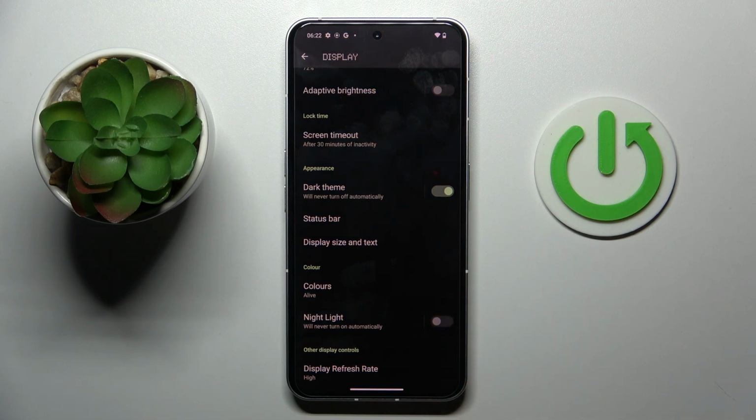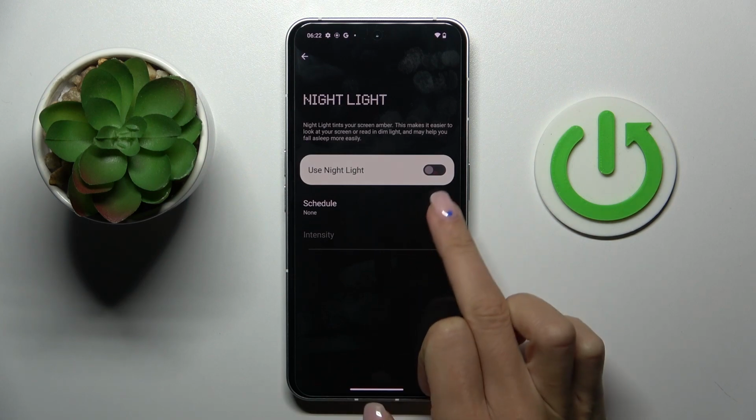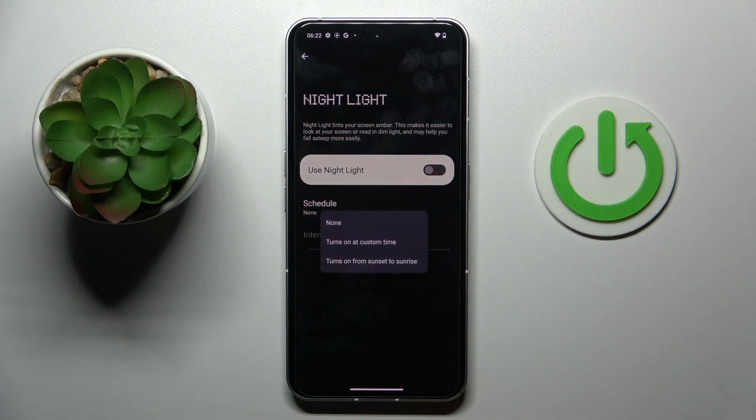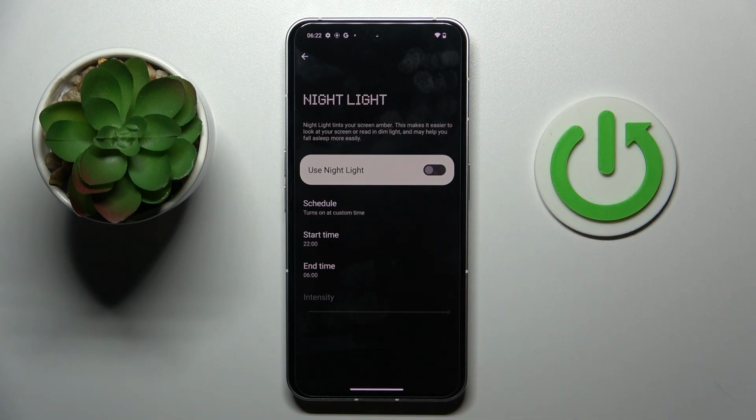But you can also schedule your night mode. Just tap on the left side of the bar and now click on schedule. So you can schedule it at custom hours or from sunset to sunrise. It's up to you. Once you pick custom hours, you just have to select the time of start and end.